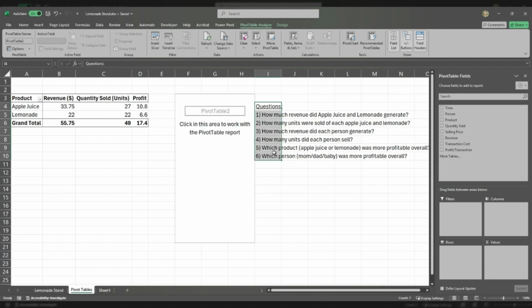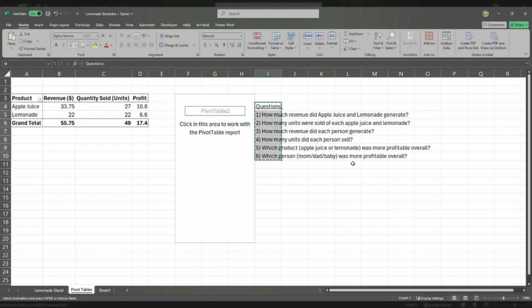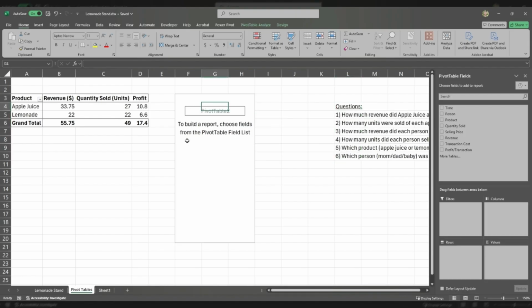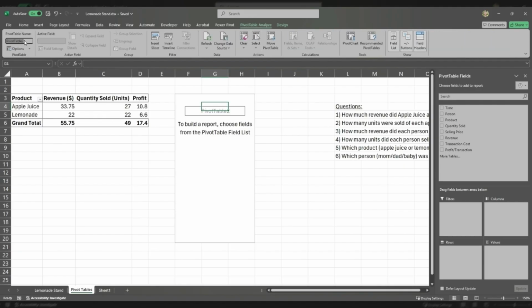These questions are kind of in the way, so let me move them a little bit. So this one will be revenue, units, profit by person. So maybe I give this a more descriptive name. Maybe this time I say performance by person.